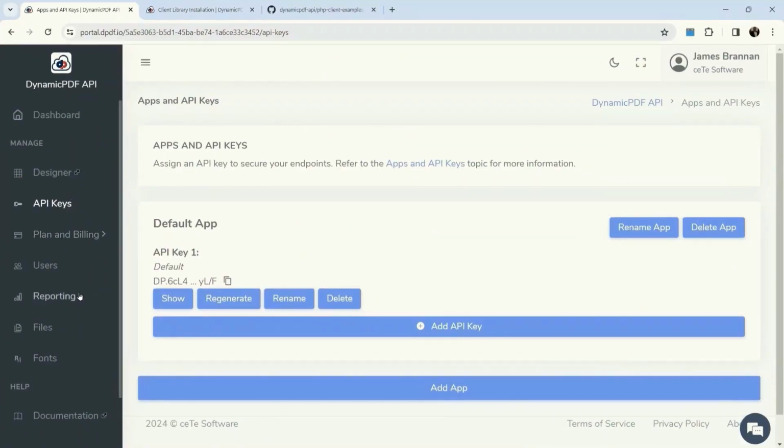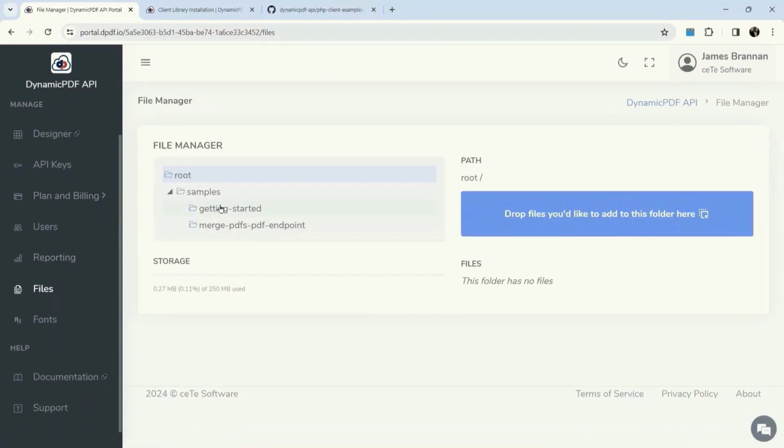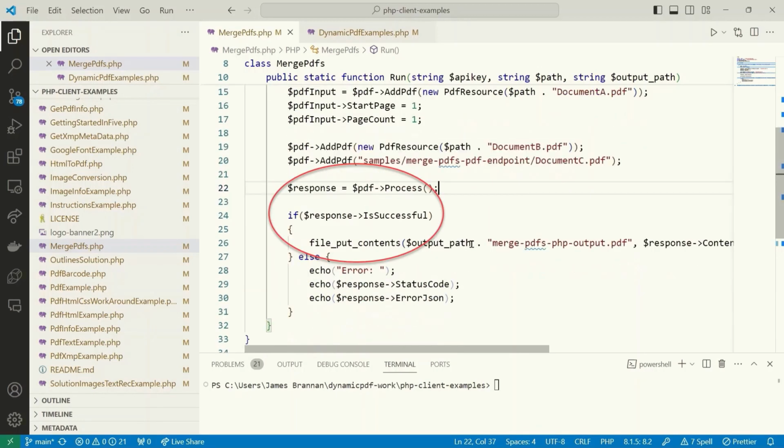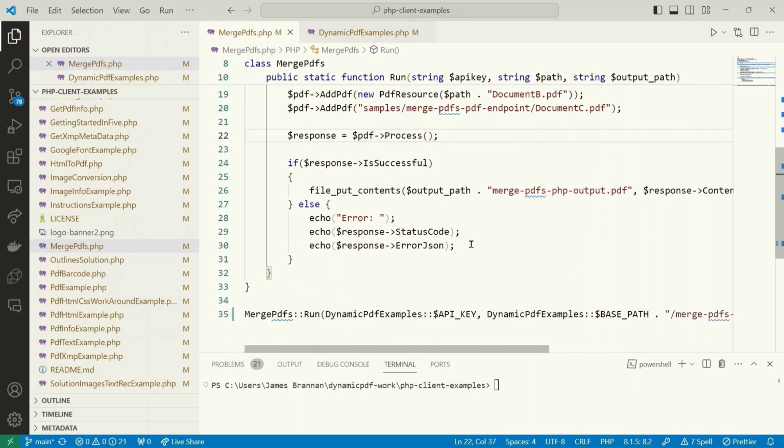So let's return to the portal. And then from the file manager, right-click document C and select Copy File Path. Return to PHP and paste the file path, and we see it didn't change. Okay, so now let's see. The PDF instance then calls a process method, which calls the PDF endpoint and returns the generated PDF.